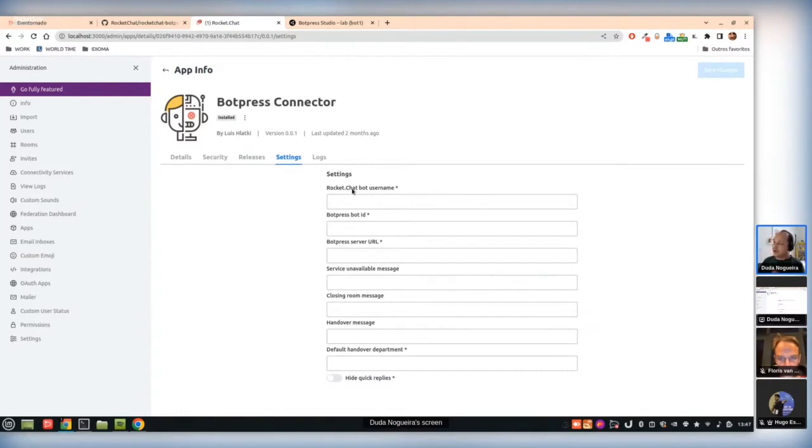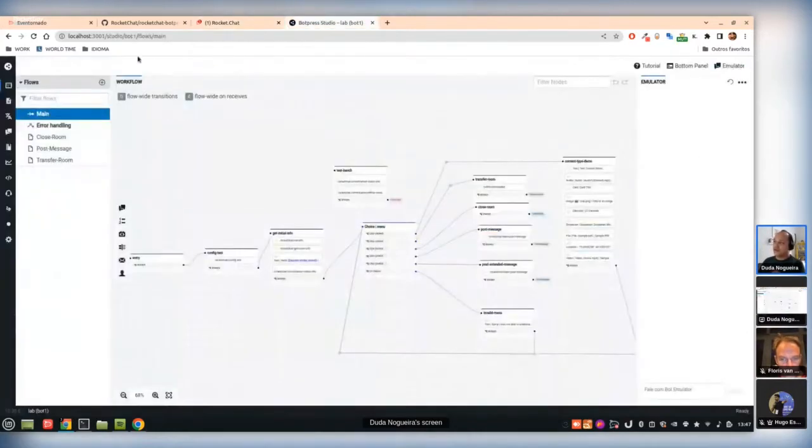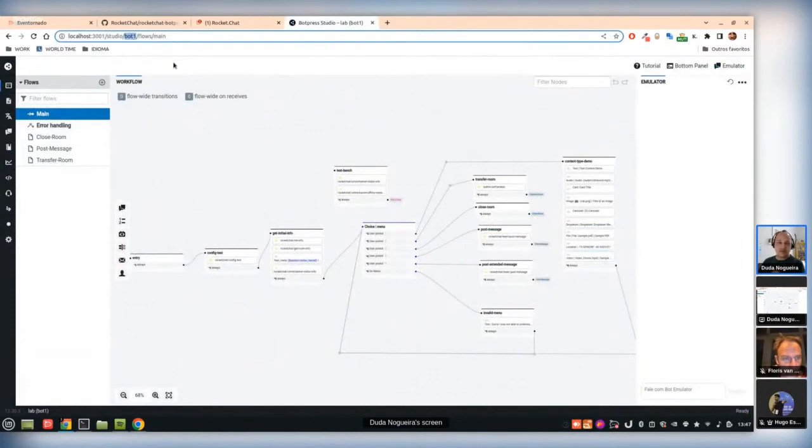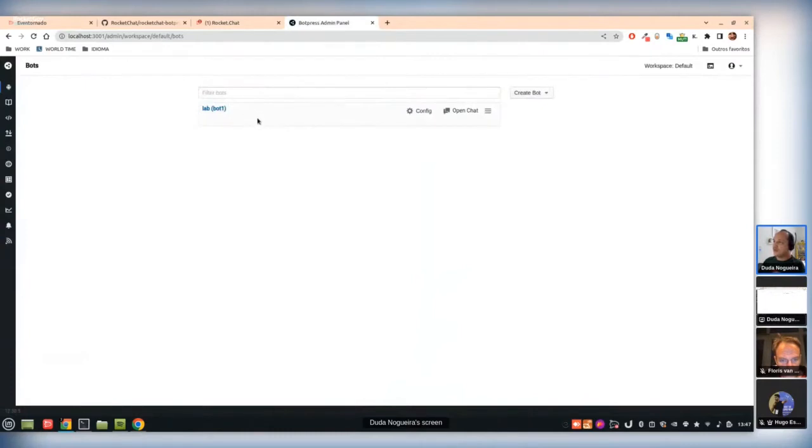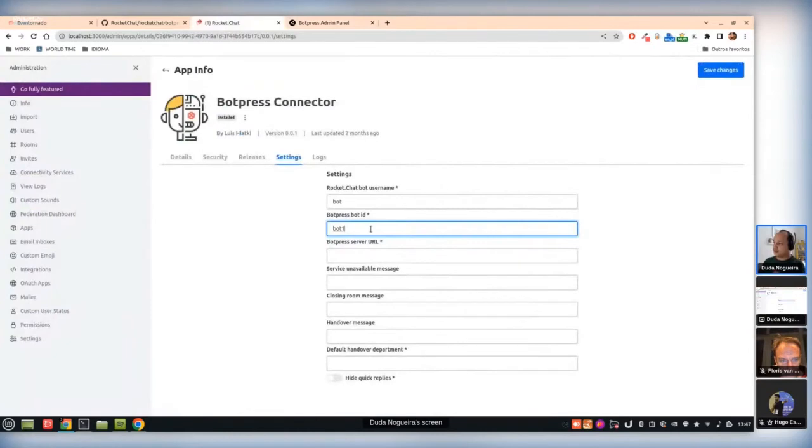Okay, so now we are going to configure the connector for BotPress, and it is asking me here for the name of the bot, right? This is the username of the bot that we created. This here is the BotPress ID. So usually, whenever you are importing the bot, you can decide that. So this is the bot one. And again, you can have multiple bots here. And this is the bot one. So that's the one that you're going to go with.